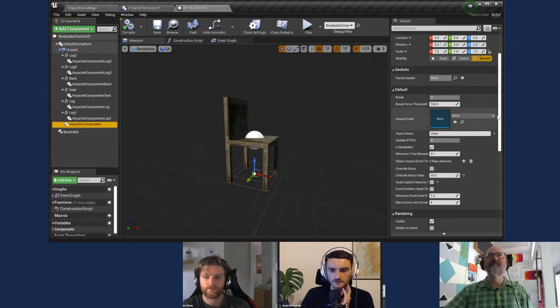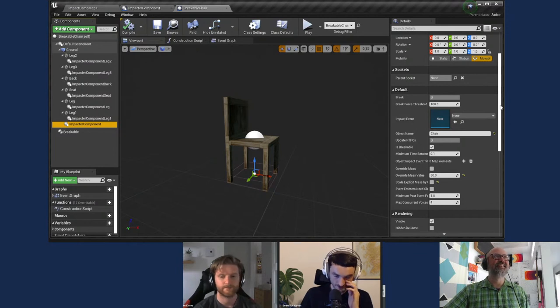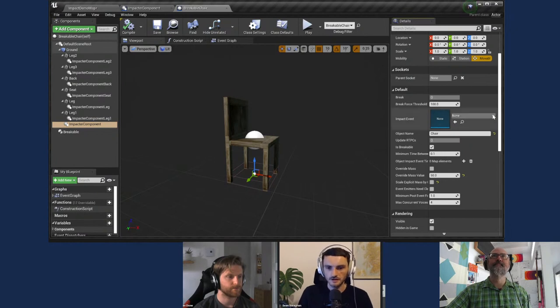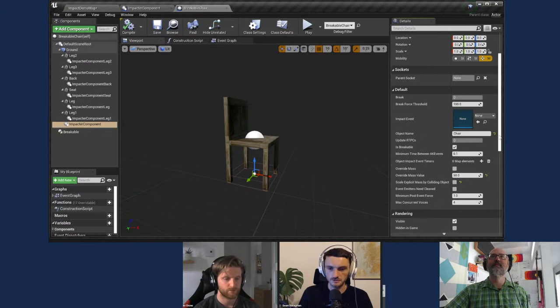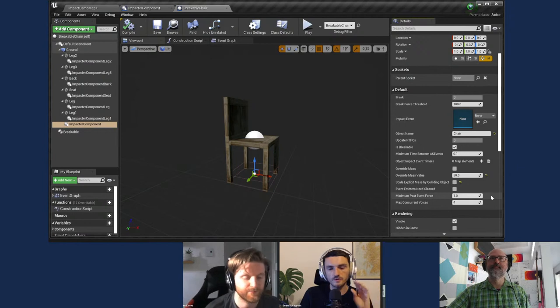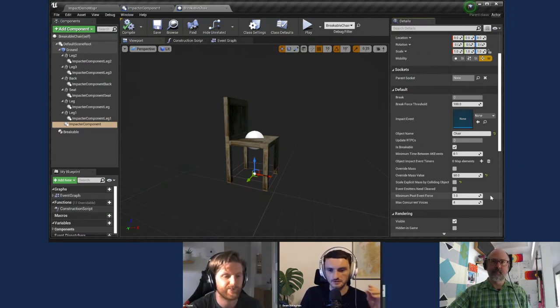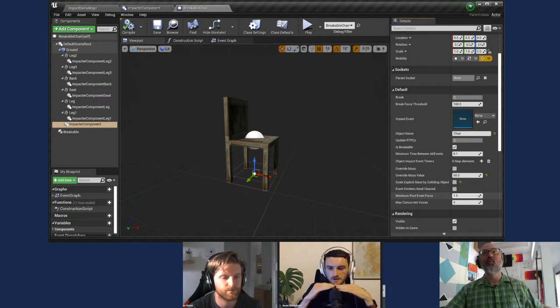If you want to get a little bit further, low level, nitty gritty, take me there. In that list of parameters you were looking at, you've got object name, is breakable. Down the bottom, there's minimum post event force. So when we go through that blueprint logic we just talked about, if the force we come up with is less than one, then we're not going to post an event. Otherwise, you'd keep getting events as things very slightly hit off each other.